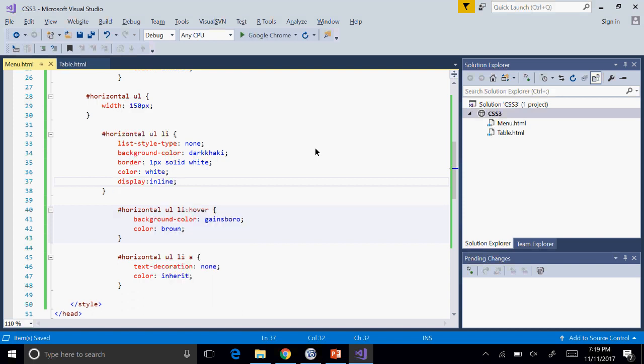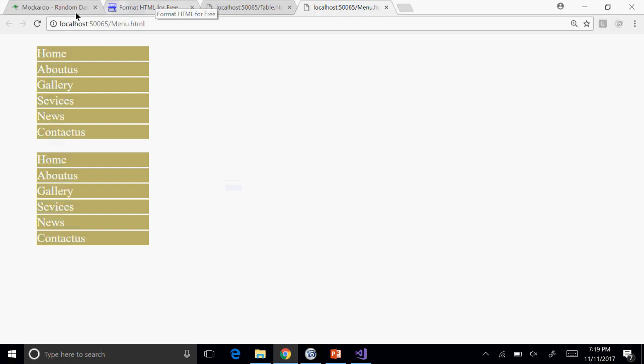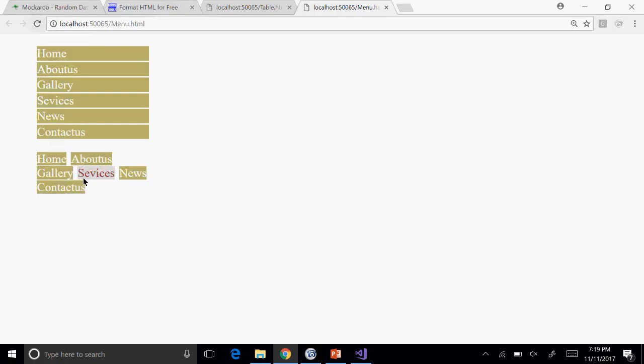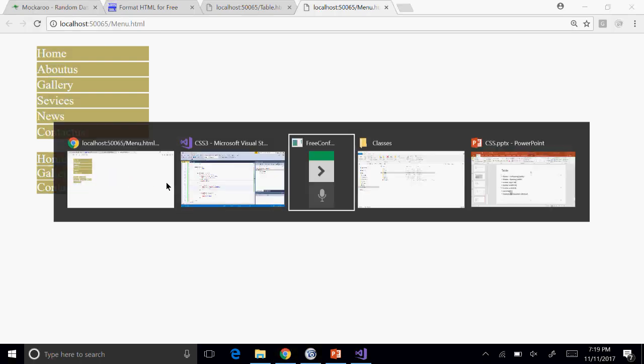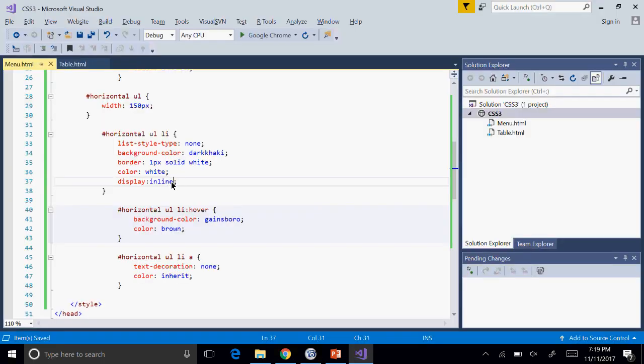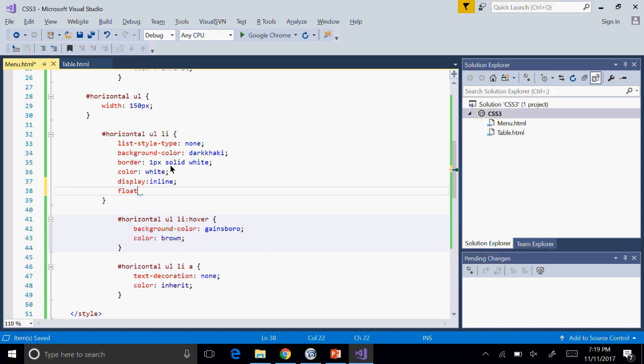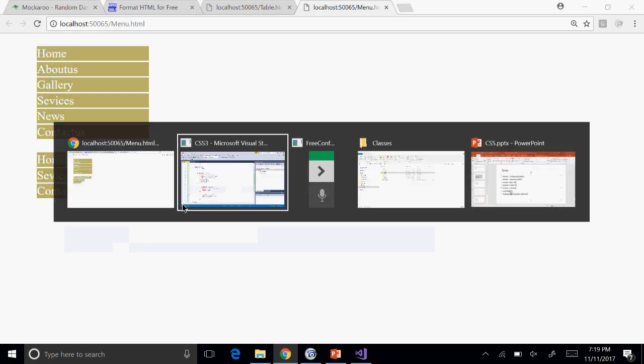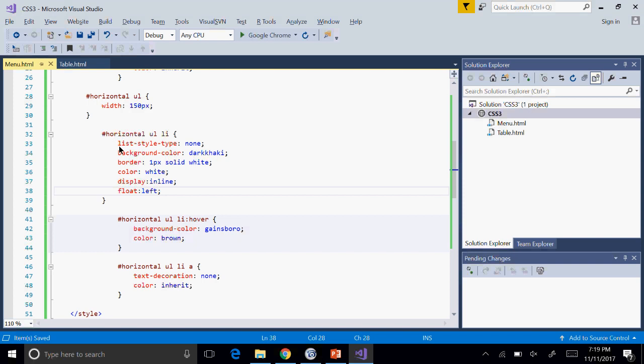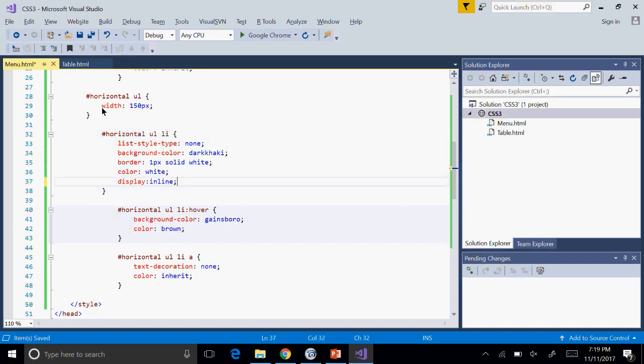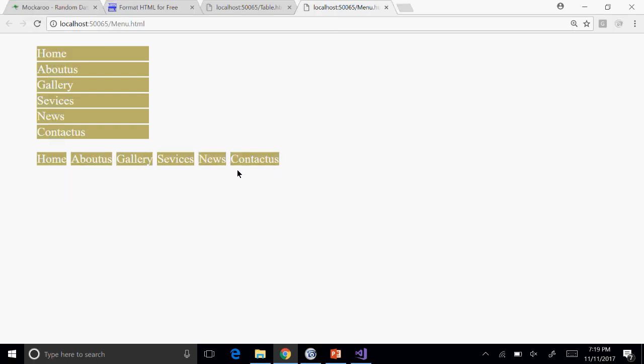So what happens? You see, it came like this, and you can say align left, I think. Inline block or inline, float left, you can say they will float to left. No, there is no need to specify this one. Sorry, the UL tag has a width of 150, yeah, that's what is limiting it. So it got horizontal.